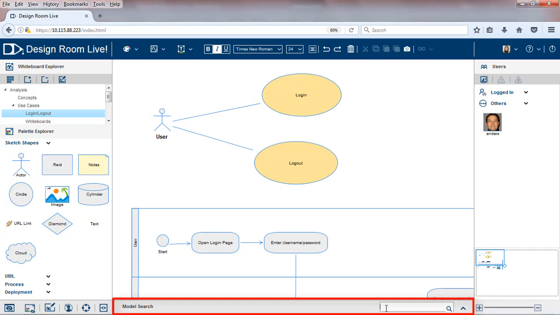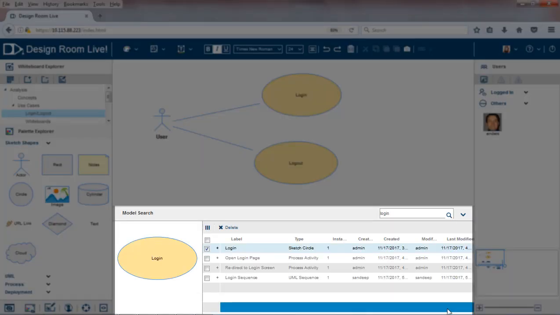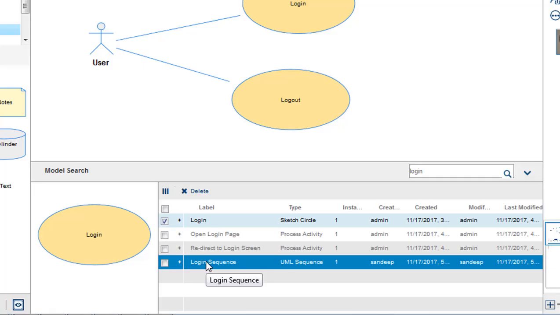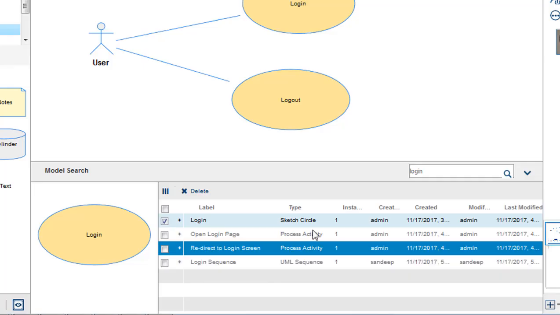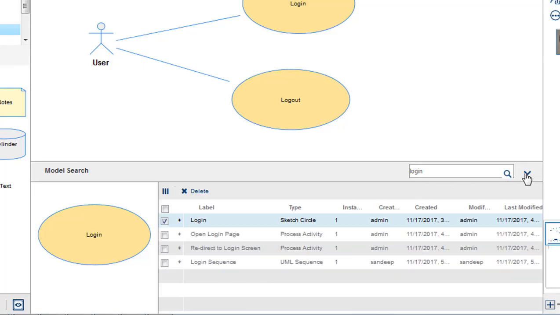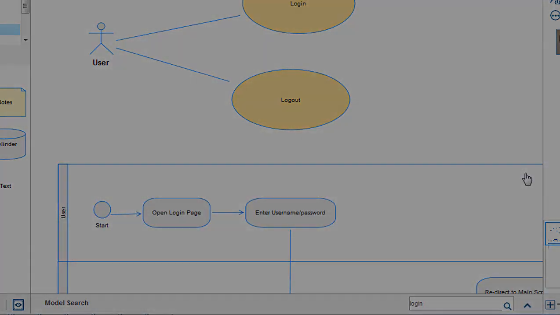The model search view is below the whiteboard, where you can enter the element to search for. The list of elements that matches your search text is displayed. You can view details such as the label name, type, the number of instances, and so on. Minimize the search window when it's not in use.